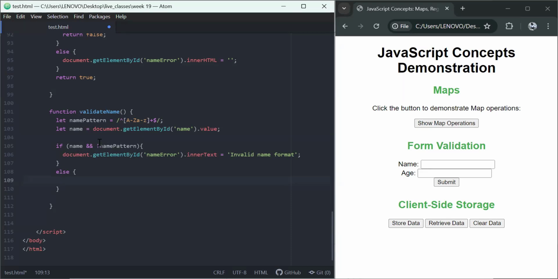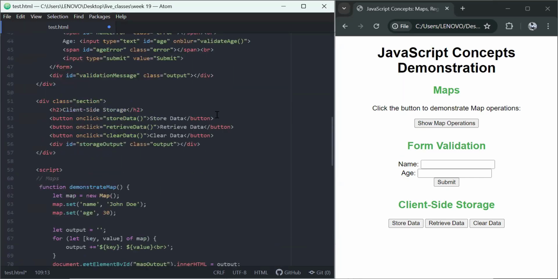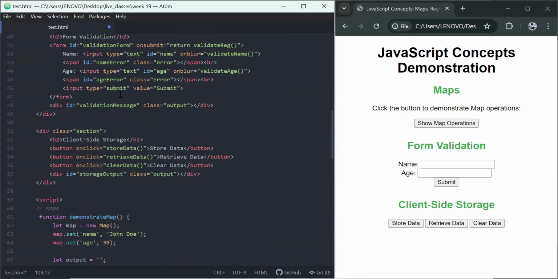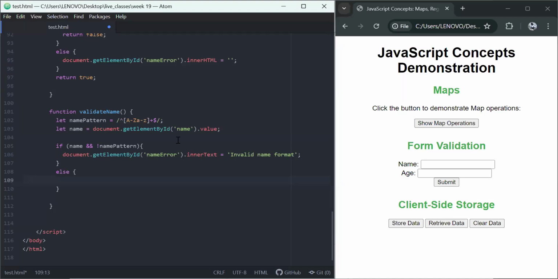So say if it's name but it's not pattern, name and not pattern, we want to say that the name you've entered is invalid, an invalid format. So the text you've entered is an invalid format. So that's why we use document.getElementById in the name error, using the span element which you created here in the form, which is name error. We're saying that it should display this text. So that's why I use the inner text.